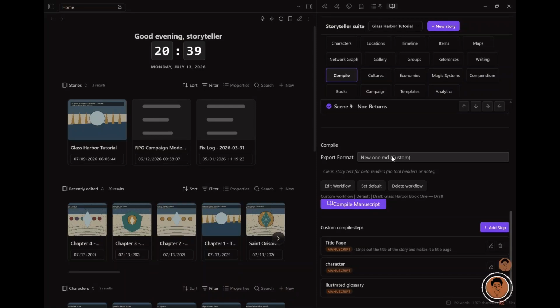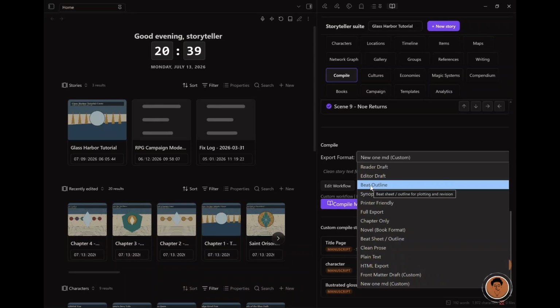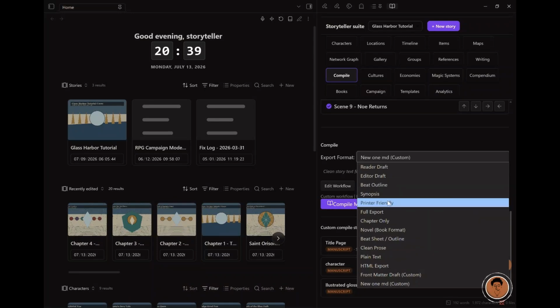So the Compiles tab has some built-in formats like a reader draft, editor draft, beat outline that would just take your beat sheets and stuff and put that together for people who just want a quick synopsis of their novel, I guess, and the next would give you a synopsis. You can do a printer friendly.